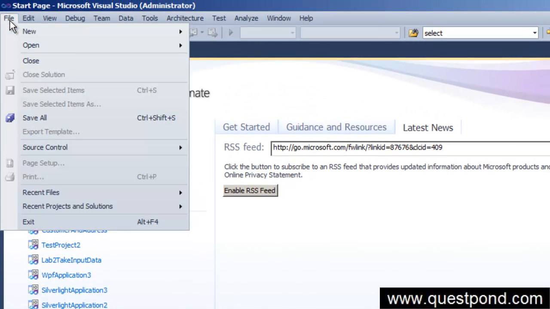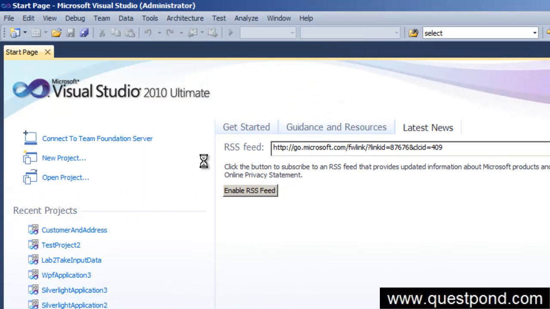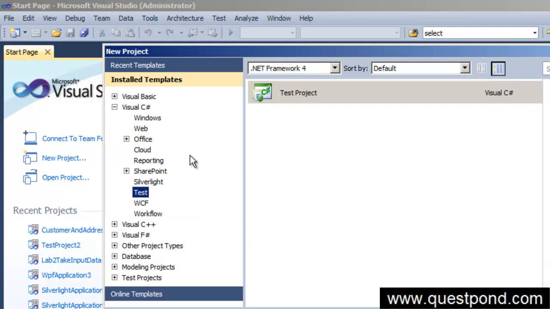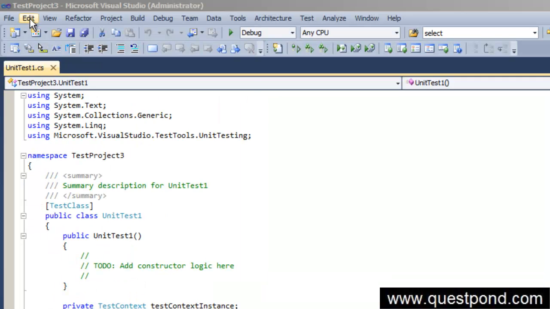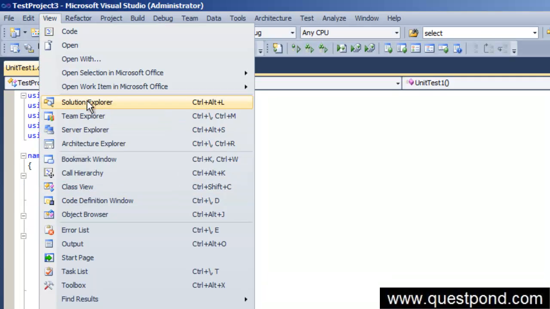So let me create a new test project. Always remember that whether you want to create a unit test, a load test, a coded UI test, stored procedure testing, whatever it is, you have to create a test project. A test project is a collection of different kinds of tests. So I'll just keep the name as it is, test project 3. Let me press OK. So there's a project created.